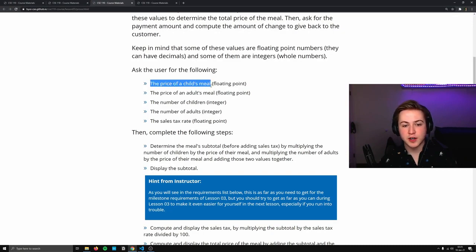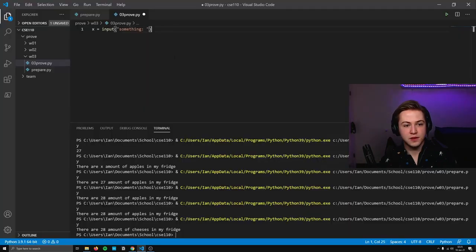So we need the price of a child's meal. So we could call that variable something a little bit more descriptive, like child price. The price of a child's meal specifically, and then we can change the input prompt to something a little bit more descriptive, like what is the price of a child's meal, and then whatever we type in will get put into child price.